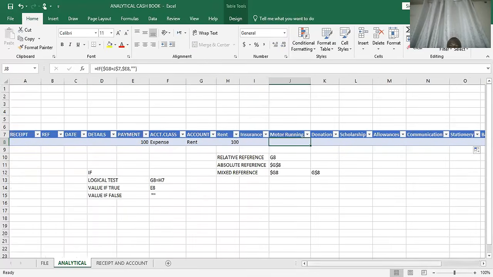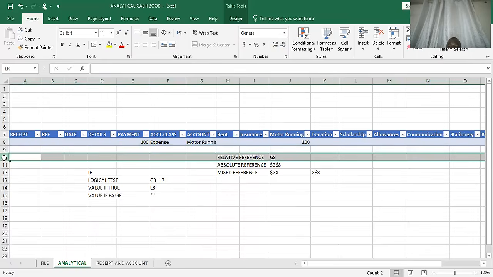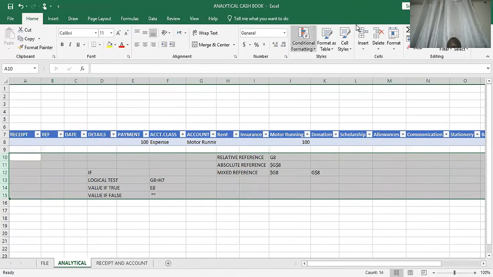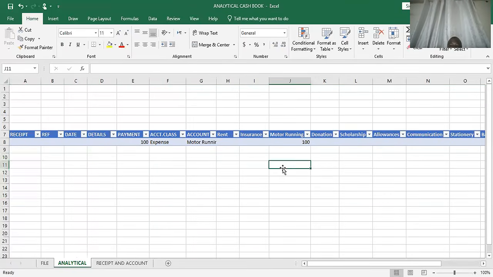So let us test and see. Because I have paid 100 cedis here, and I have chosen rent, you see the amount is already under rent. Now, if I change the account to insurance, it moves to insurance. And I change to scholarship, it goes to scholarship. And I pick the motor running, it comes to the motor running. So this is how the analytical sheet is designed. Very, very simple.